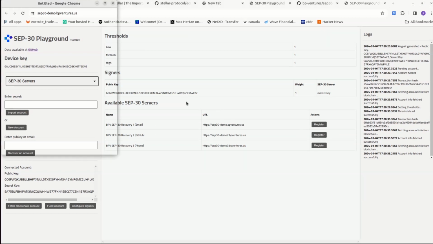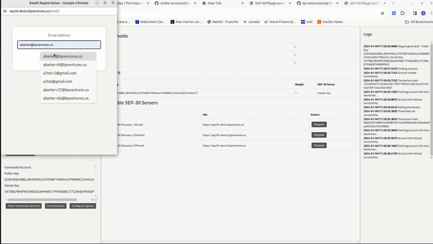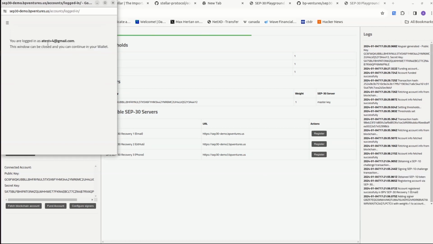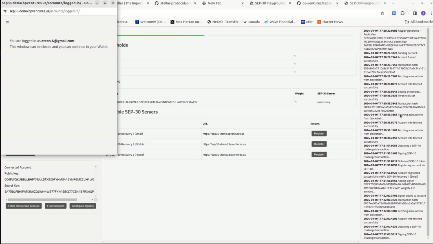So I'm going to register an email address. I'm going to use a test 4. Now this is all simulated. It's going to mock up sending me a code to my email account. Okay, and I submit it. So I'm logged in, and so I've registered this ATEST4. You can see on the right hand side it's logging everything it's doing.